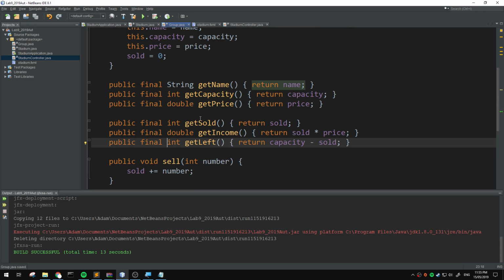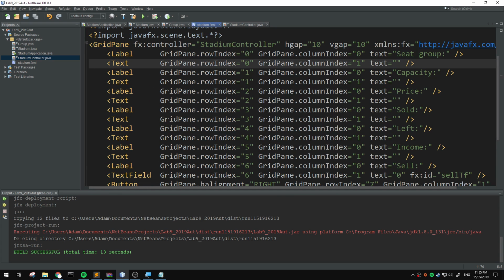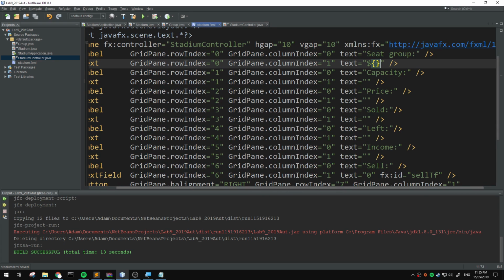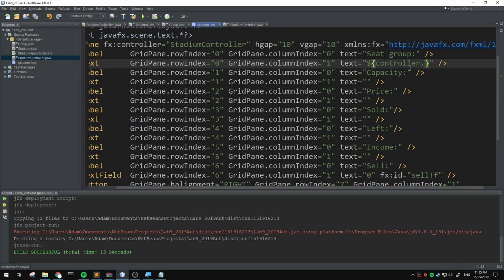Okay, once you've made everything final and you've defined all the getters, now it's time to link the FXML to that model. So I'm going to change the text property, and I'm going to use the syntax where I have a $ and a curly bracket. In here, I'm going to set it to the controller. In the controller, there's a getStadium. So I'm just going to write here controller.stadium.